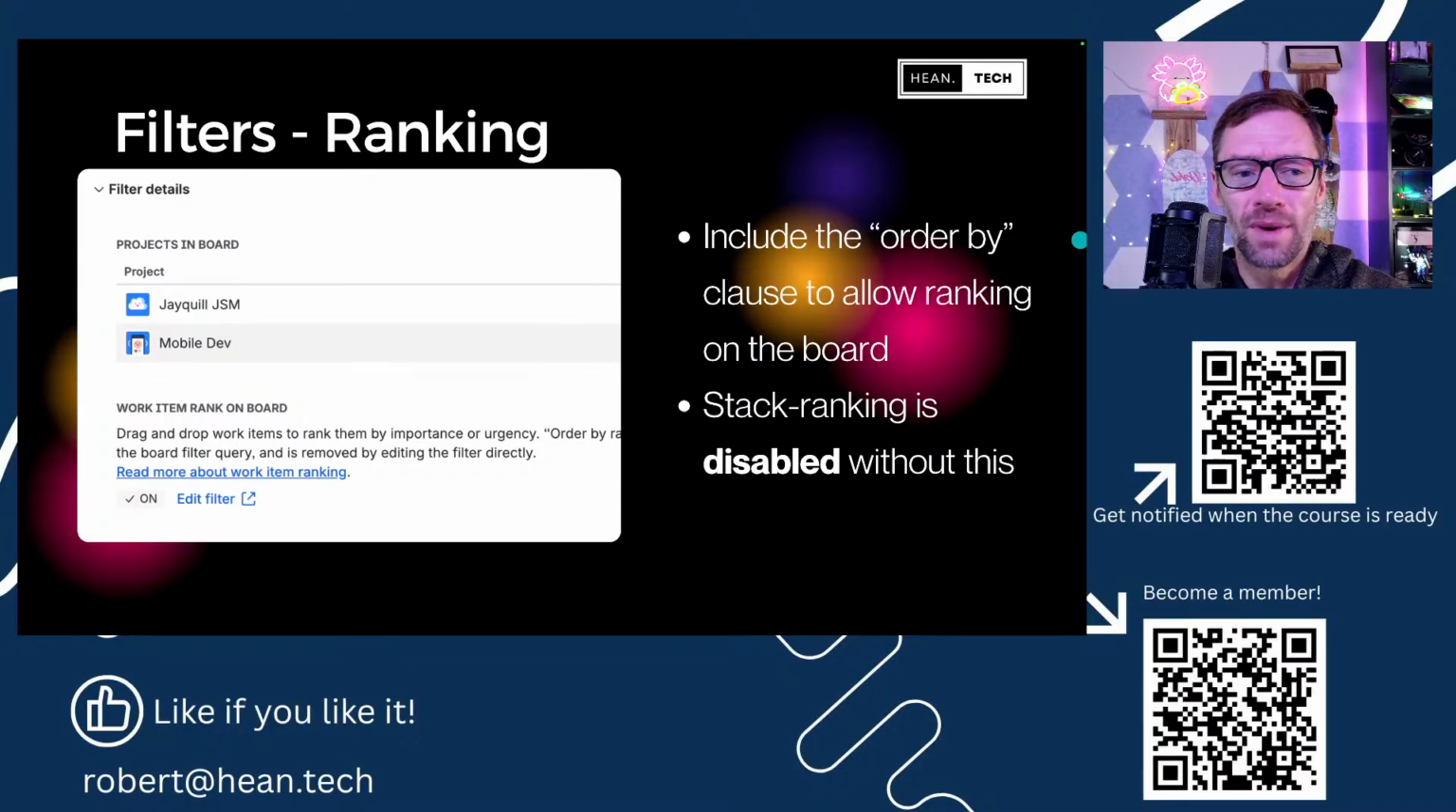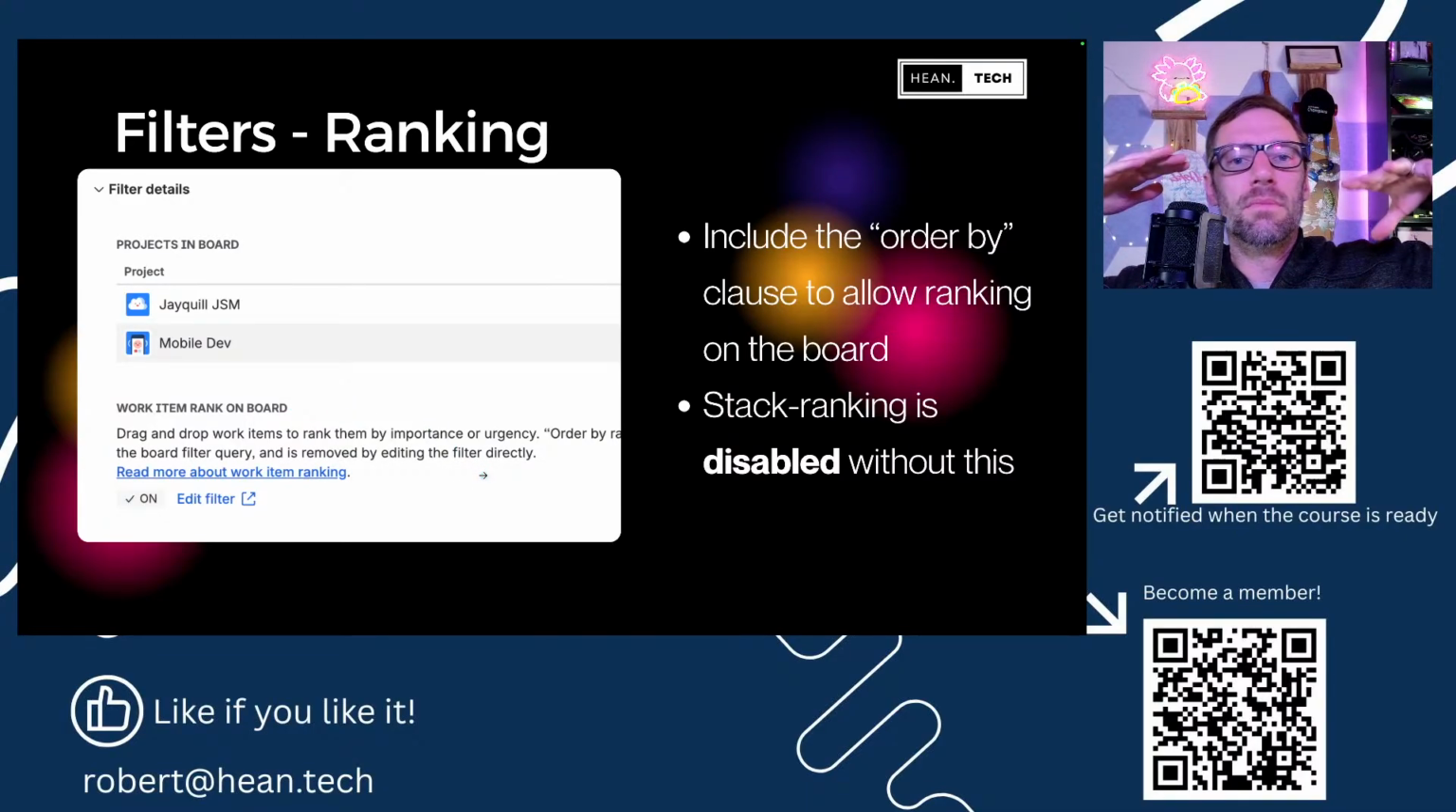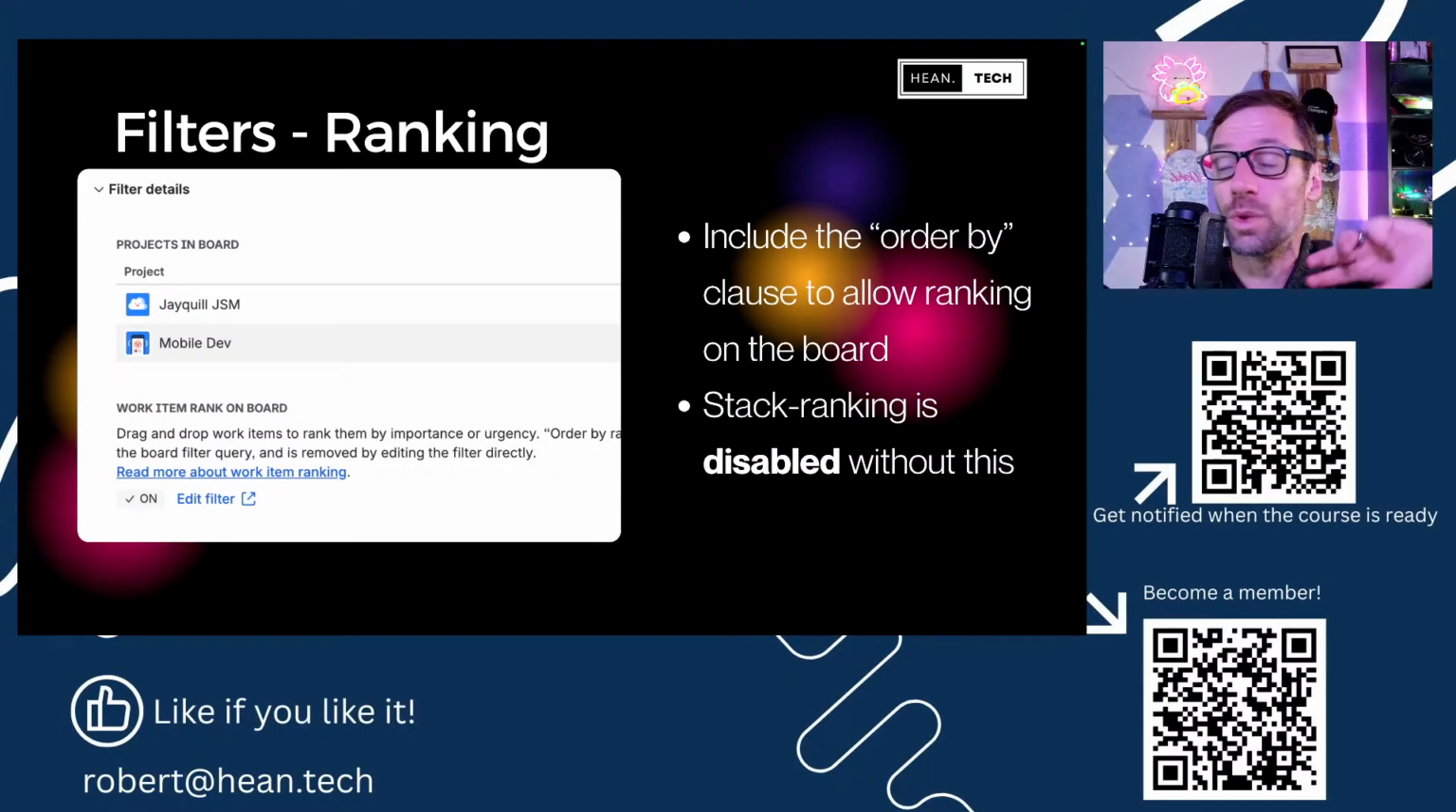Now I had this question about ranking. This will show up, and they actually visually show you this in company managed projects, which is nice. But in the board, by default, you can click and drag and say, hey, this one is higher than that one. This work item is a higher priority than that one, just visually. You can disable this by removing an order by clause in the filter. So this is like an intermediate JQL thing to understand.